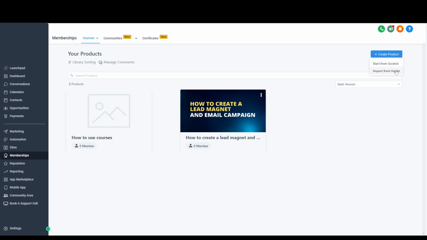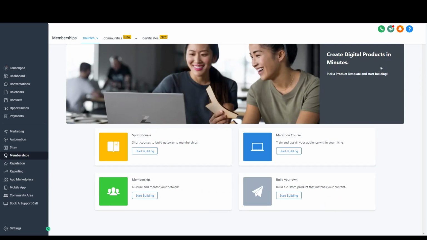If you have got one in Kajabi, then you can bring it across, but I'm going to put start from scratch just there. And then you've got an option with sprint course, marathon course, membership, build your own. Please don't think there's content in here. There is not. It is just the way it is structured. So if I go to sprint course, then it will give me a couple of chapters with a couple of courses within them, and marathon will give me a lot more, and I can build my own just there. And I've got membership one, nurture and mentor your network just there.